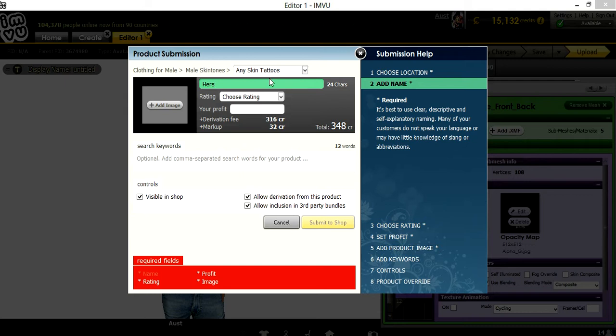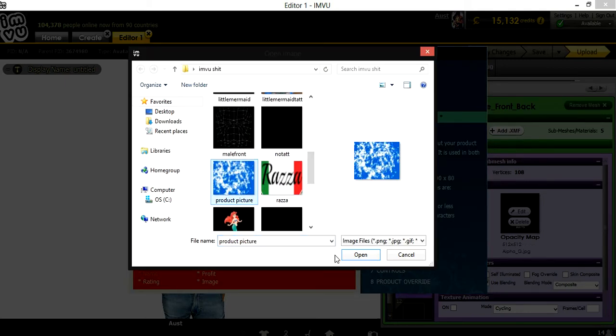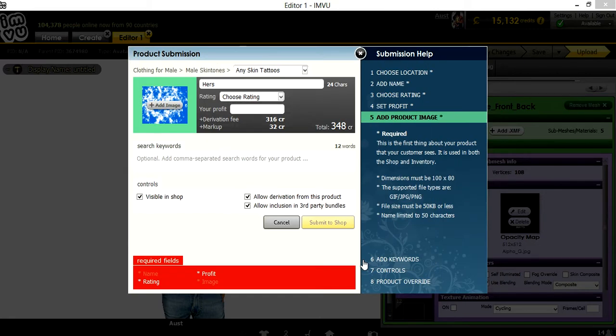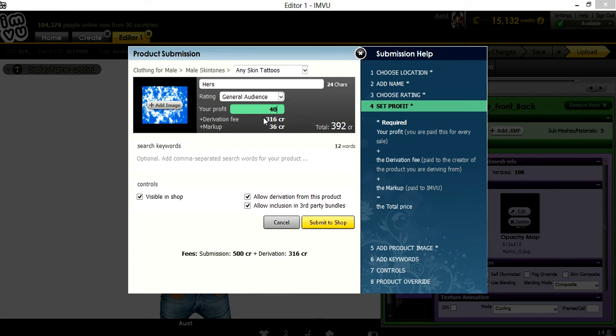Just gonna be real general since I hadn't really planned on making several tattoos tonight. And then product picture. I can show you how to make the animated one later. It's actually pretty easy, but I use GIMP for that. So, and my rating is that, make 400. Somebody might buy it.